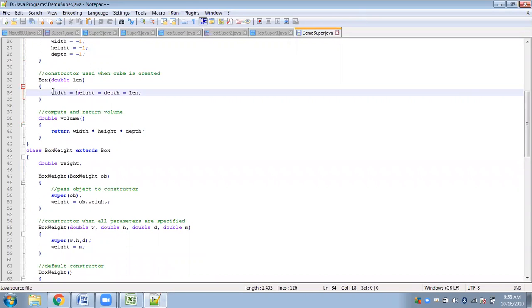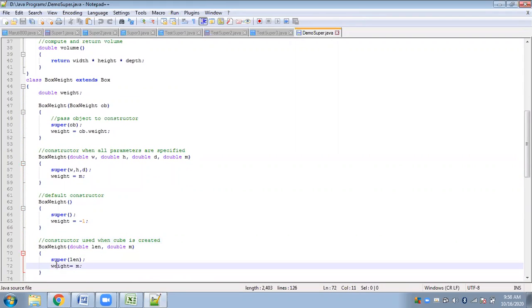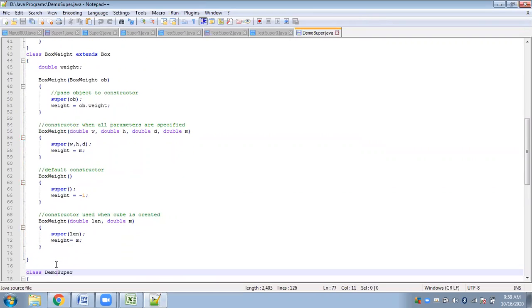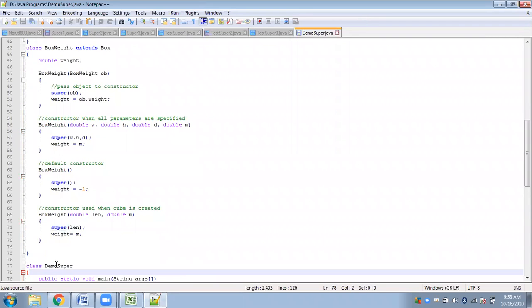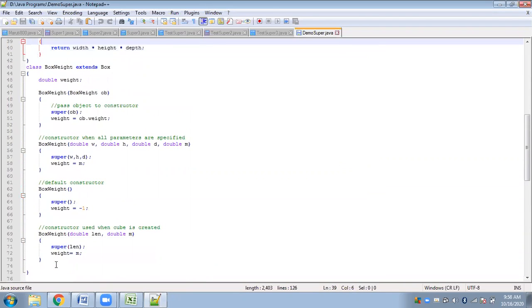So this is what we are using. We are using the same constructor here. We are invoking it here, and in addition we are simply assigning a weight to that cube. A value will be passed to m to initialize the weight. So that is what we have done in the child class. Is it clear? Child class is clear, this part?